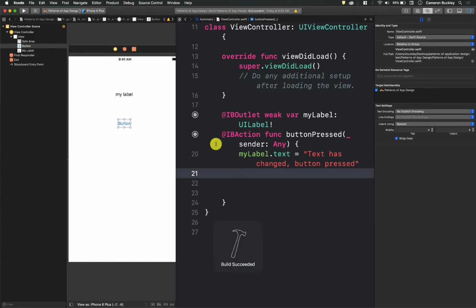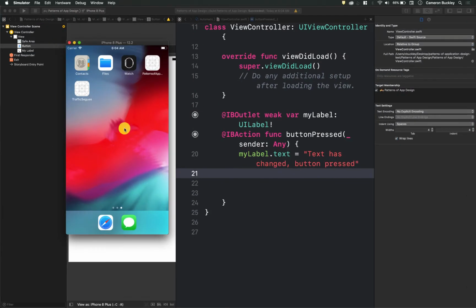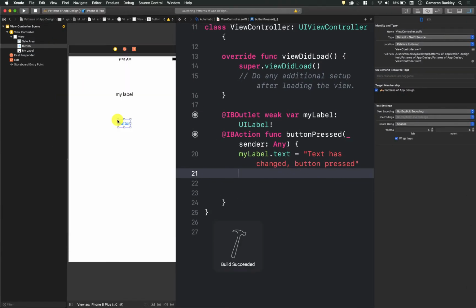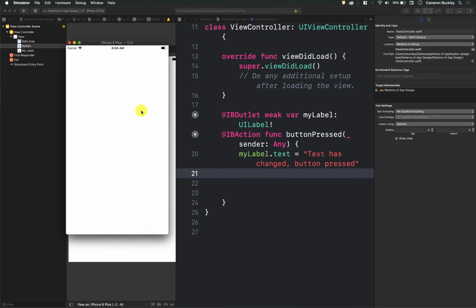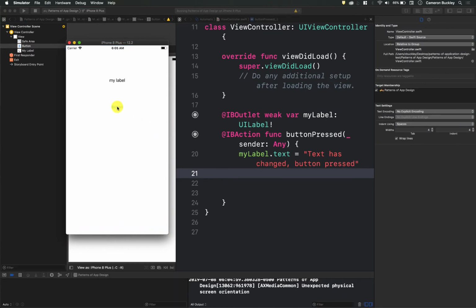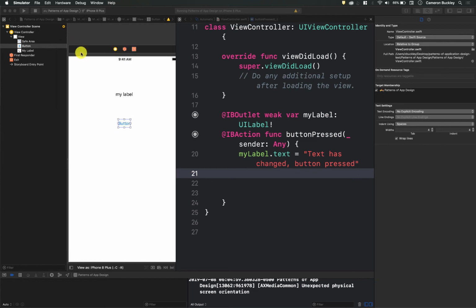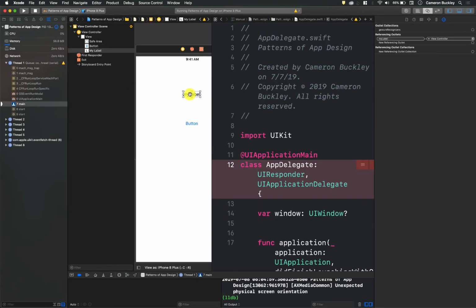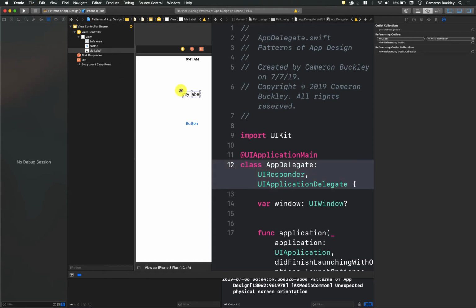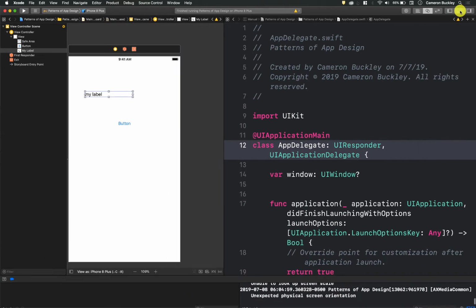and hit the play button. There we go. If I hit the button, text, and it's getting cut off. Let's make that a little bit larger. It doesn't like, by the way, whenever you close simulator without hitting stop first. That's what that error was that just appeared. Let's kill both of these for now.